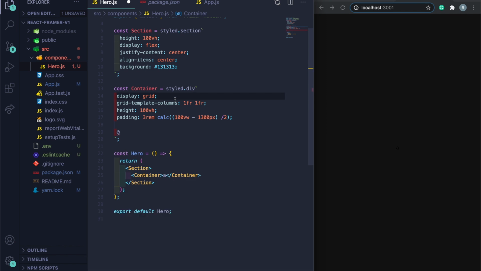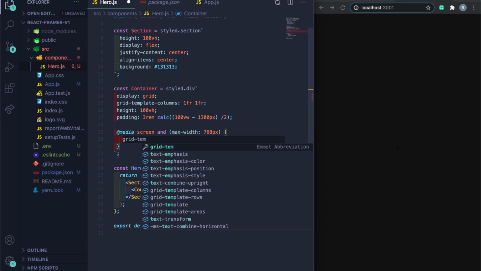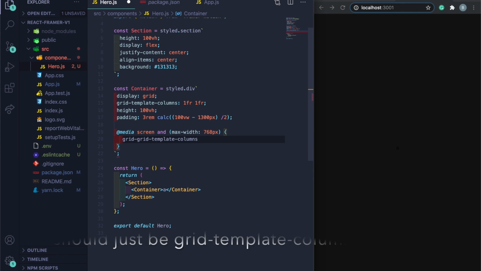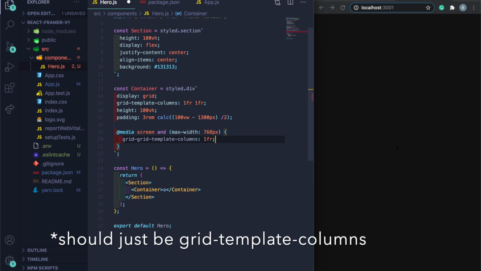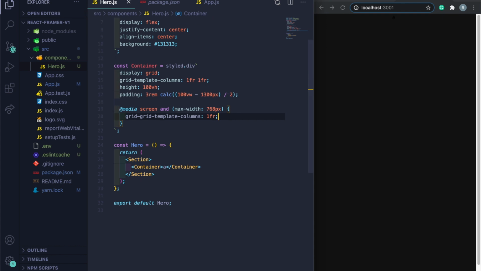Let me close my terminal. It's kind of like Sass, where you just nest things in. So you can say screen and max-width of 768 pixels, and for that I want grid template columns to be just 1fr. Again, this isn't mobile responsive or anything like complete. This is mainly to show you the Framer animation part, because then you can go in and customize your own website designs with it.